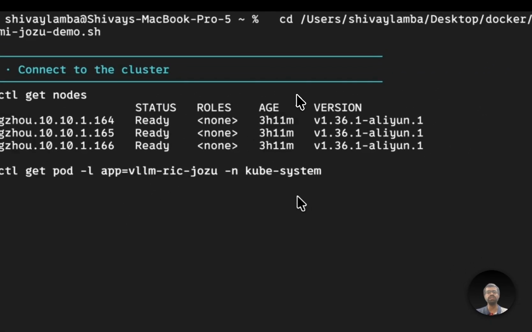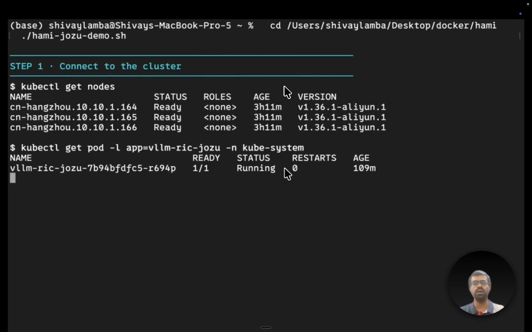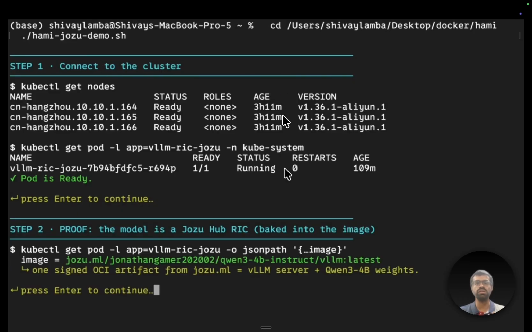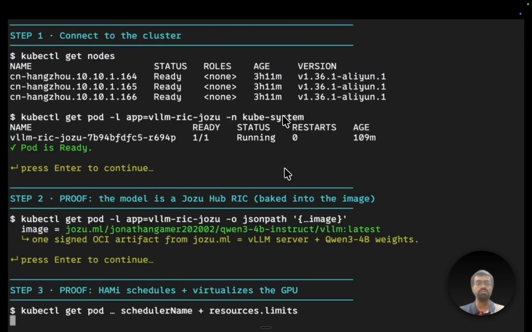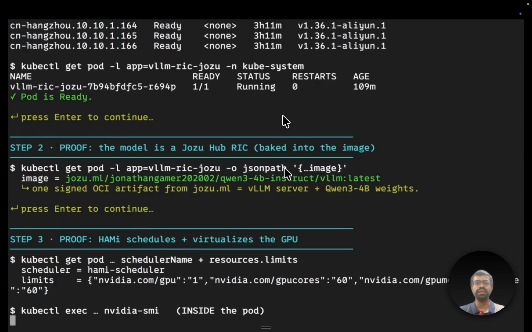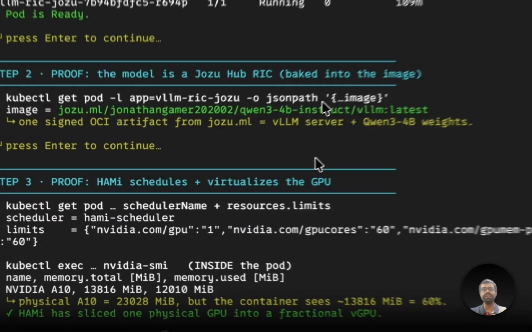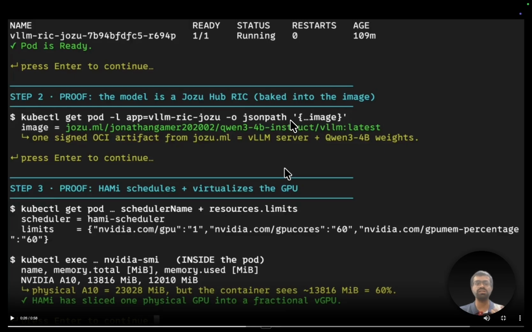What happens initially is that you connect to the cluster. You just run kubectl get nodes. Then we have step number 2, which is to prove that it's actually a Jozu Hub RIC. Then we look at step 3, which is proof that HAMi has actually virtualized the GPU. You see that the script prints the scheduler's name plus the resource limits and then runs nvidia-smi inside the pod.